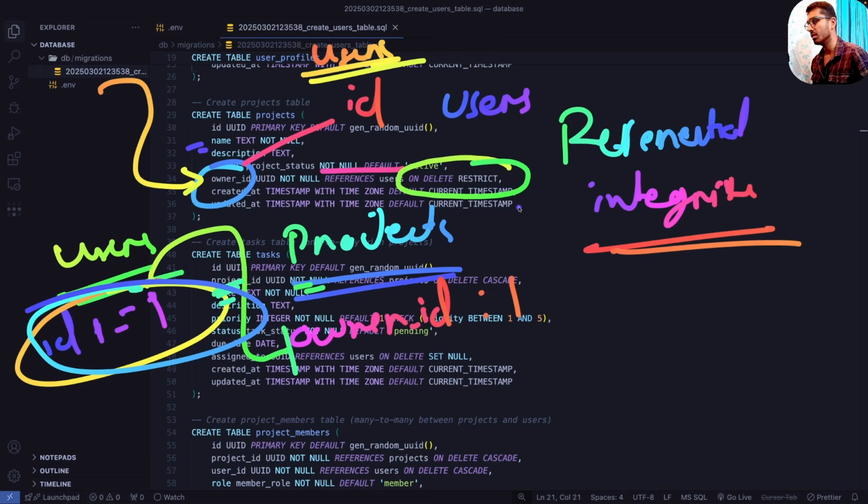That's what it means. Using referential integrity, we can put some restrictions on some operations on some tables using the relationship between those tables. And inside referential integrity, we have a couple of constraints. One is on delete restrict. Second is on delete cascade.